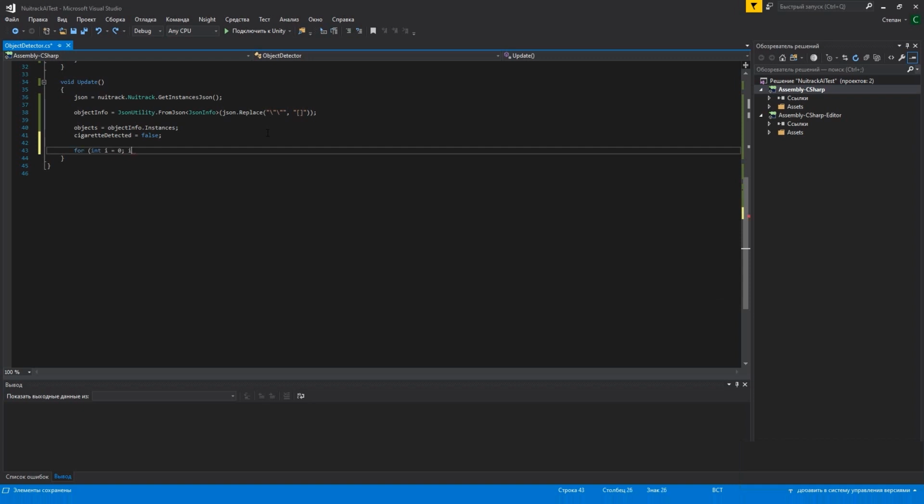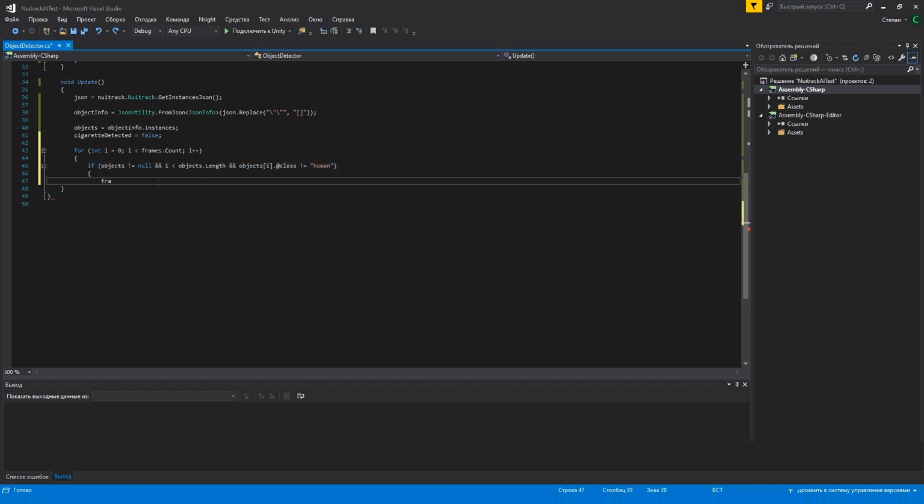Then we create a loop in which we will iterate through our frames, add the conditions if there are objects on the screen and there is an object for the current frame and this object is not a human, then a frame for this object will be displayed. If all the conditions are met, we turn on this frame on the scene.